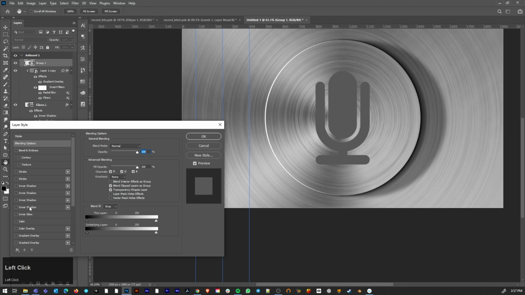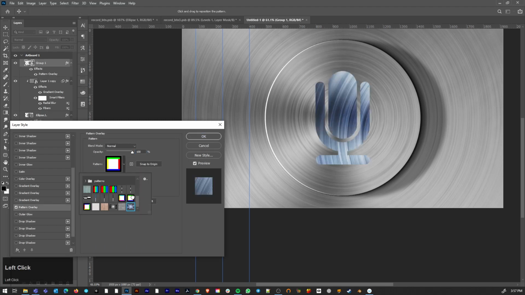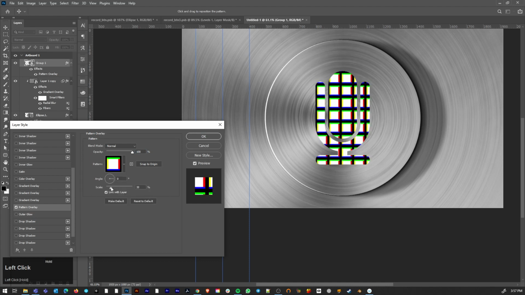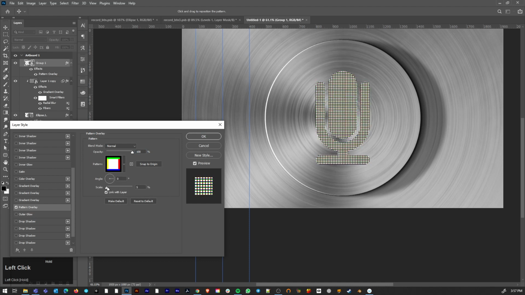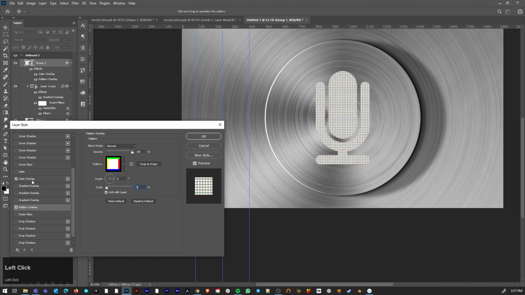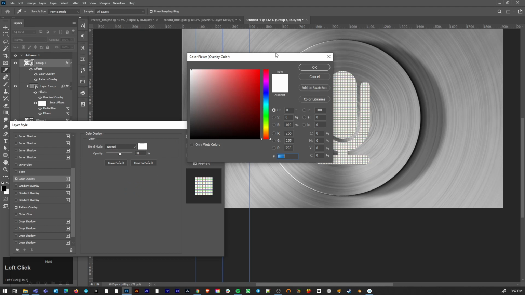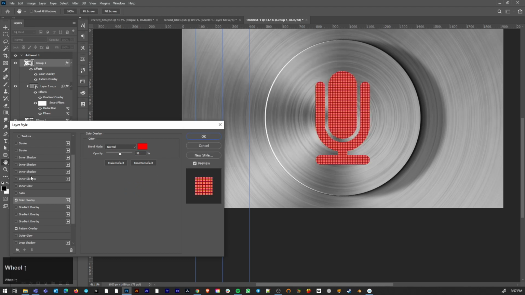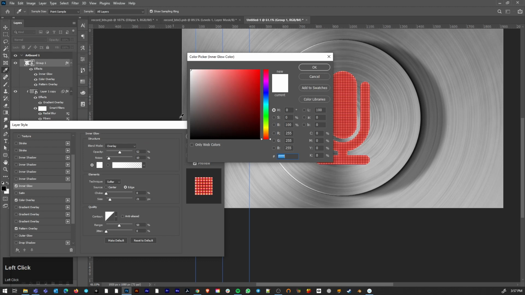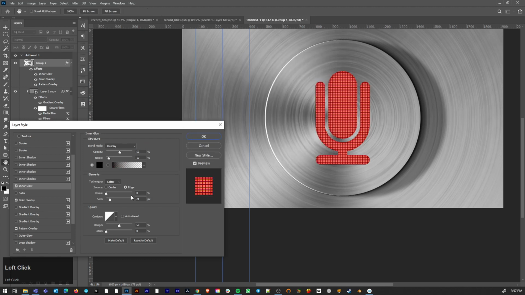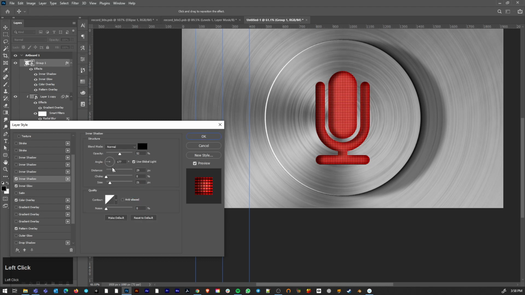Now I've applied some swanky effects. I used a pattern overlay and I picked this square pattern that we used in a previous tutorial. I shrunk that right down. I applied color over the top of it, the red. I gave it an inner glow, a dark inner glow, to give it a bit of form, give it a bit of shape. A little inner shadow.